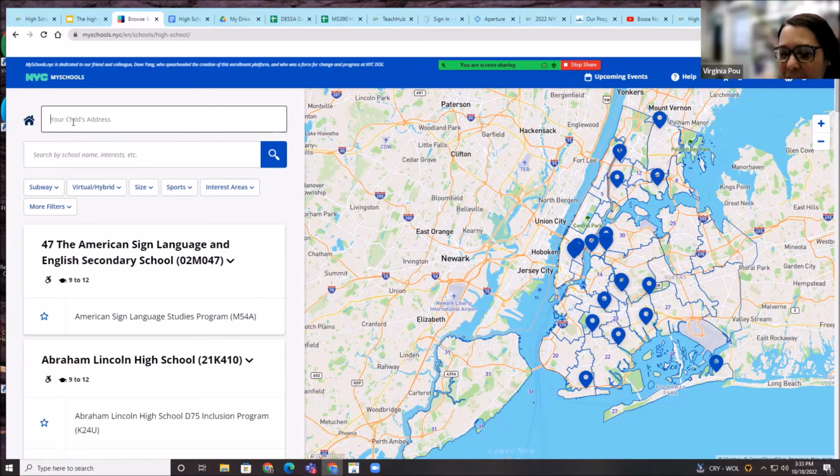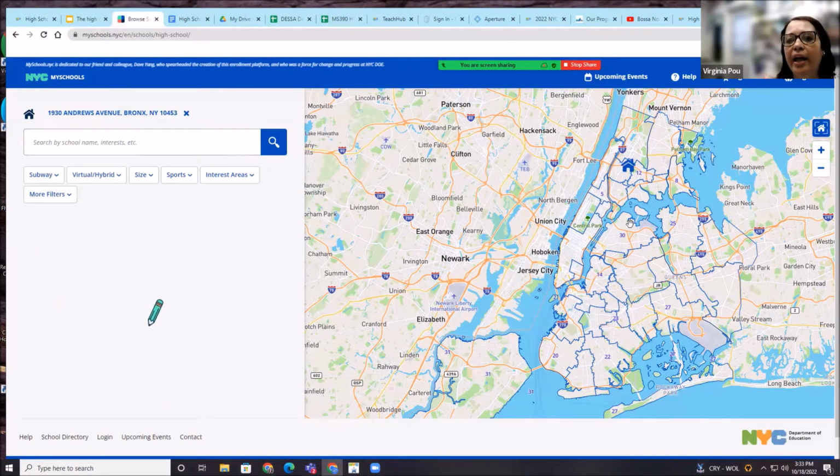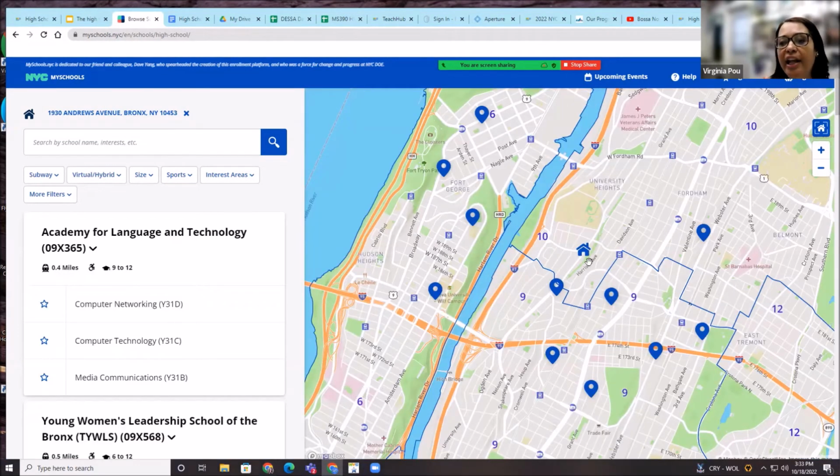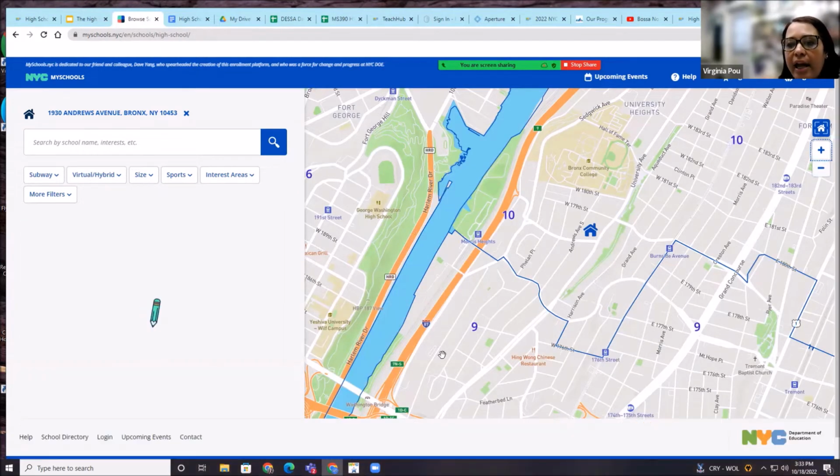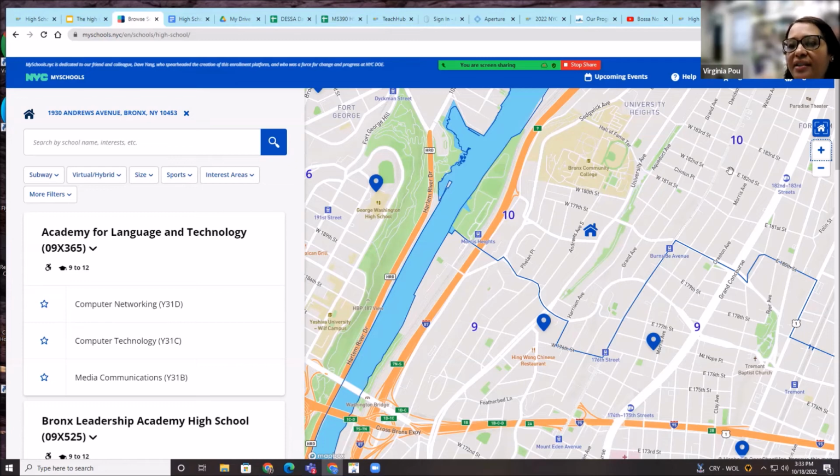So let's say we're going to use the school MS 390 as a home address, 1930 Andrews Avenue, Bronx, New York. There it is, it's going to pop up. If you notice, the little house is right here on the map in the Bronx. And these numbers that you see around are the districts. MS 390 is part of the District 10 schools. There are high schools in District 10, in District 9, 7, 12, and so forth.